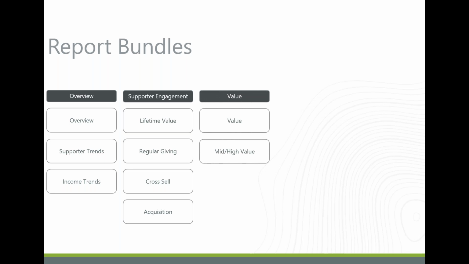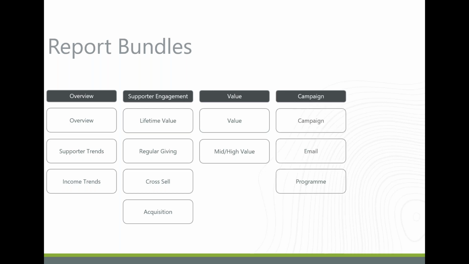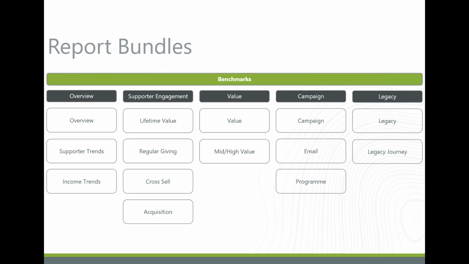We've got our value bundle, which basically walks you through how supporter value is spread across your organization, and it helps you to identify your key donors. We've got our campaign bundle, which helps you to closely monitor the performance of your campaign and channel activity. We've got our legacy bundle, which helps you to gain a deeper understanding of your legacy pipeline and performance and supporter behavior. And finally, sat across the top of them all, we've got our benchmarking reports.